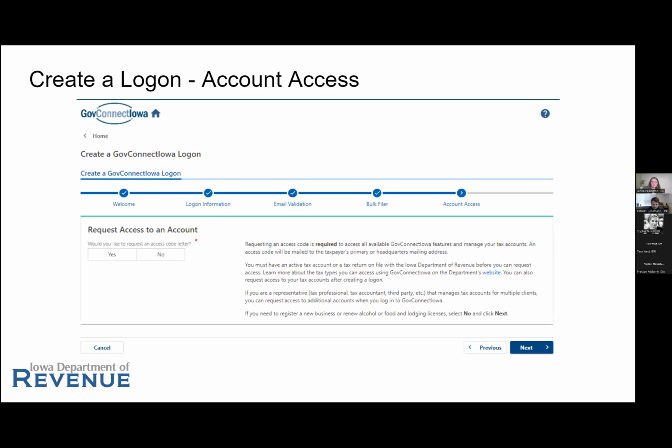The next step in the process is to decide if you need to request access to an account. So if you are planning to renew licenses only, or you need to register a new business, you would be able to just select no here and click next. That would then finalize the create a logon process, and you'd be able to log in. However, if you have filed a return previously, or you know that you're registered with the Department of Revenue, you can request access to your account right now. So what you would do is you would select yes here.